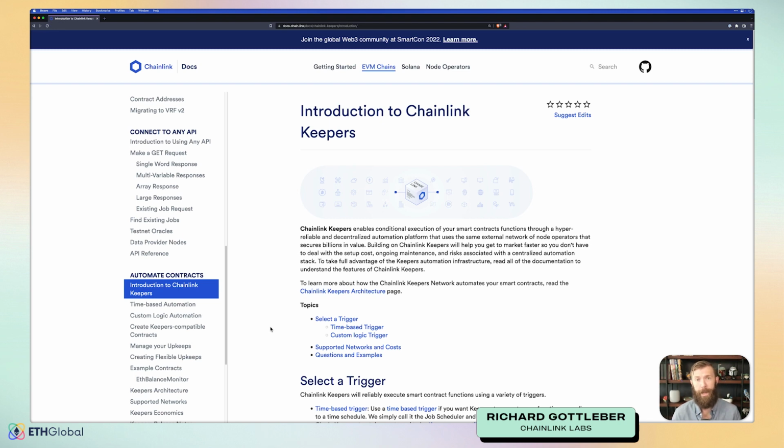Now, when it comes to contract automation, Keepers version 1.2 just came out, and there are two ways to automate contracts now. The first is time-based. If you're familiar with operating systems that are Linux-based, you may be familiar with a command called cron. Cron is essentially a time-based triggering system for Linux Unix systems. Chainlink Keepers uses the same sort of interface to generate the time-based automations.